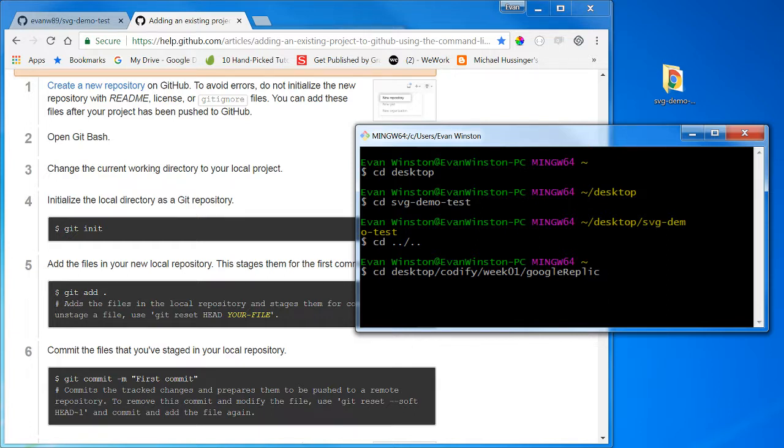You could also take this one at a time. You could type cd desktop and hit enter. Then you could type cd codify and hit enter. Then you could type cd week 01 and hit enter. Then you could type cd Google replica and hit enter. You can take it one at a time or write a long file path just like that one to get where you need to go.